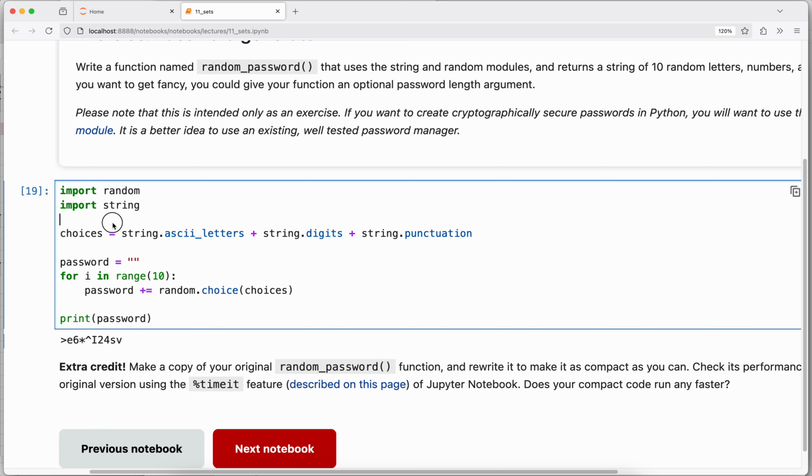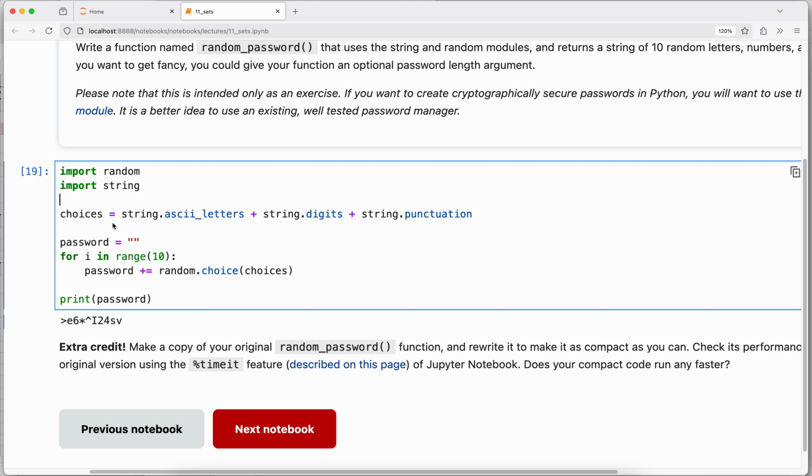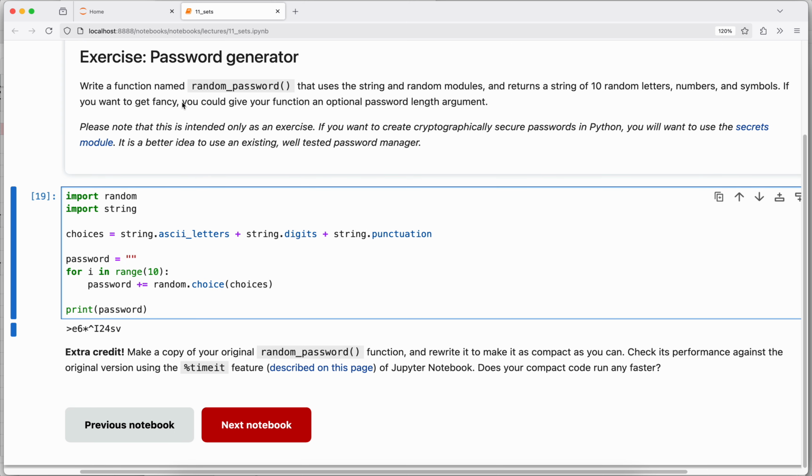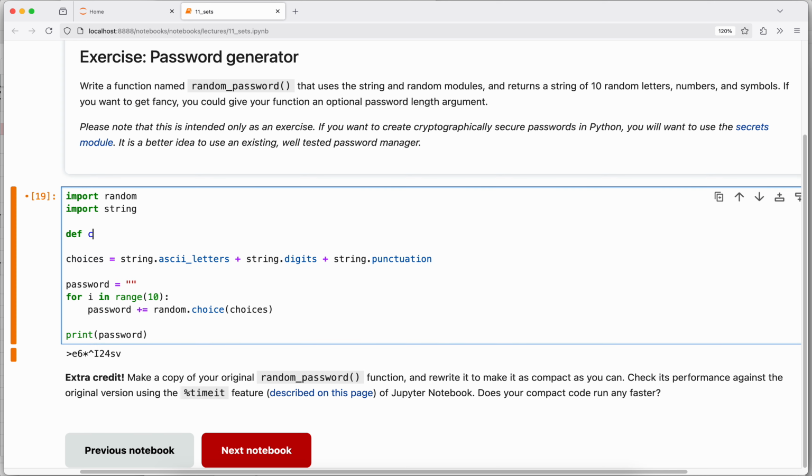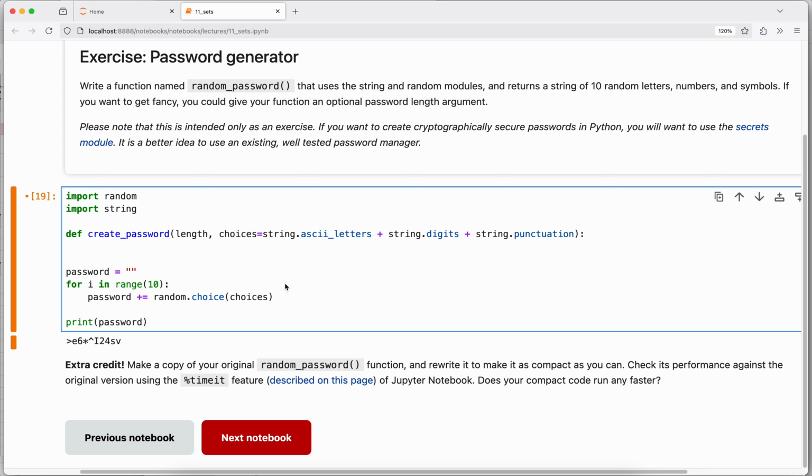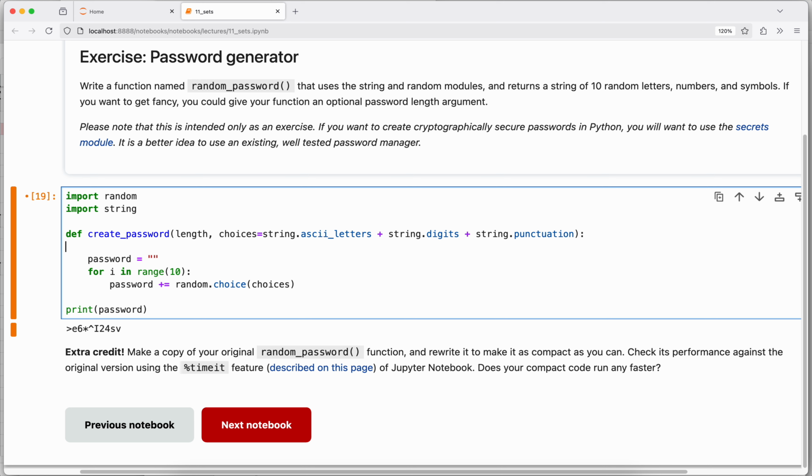All right, great. Now we could turn this into a function for our getting fancy portion of this exercise. So we could say def create_password(length). And then I'm actually going to get even fancier here and use an optional argument, choices equals this, what we've been using, but that just allows users to set their own value. And so maybe we just indent this and say return password.